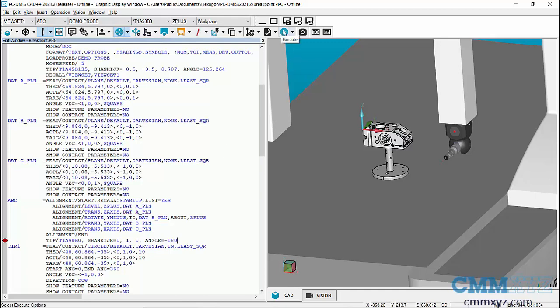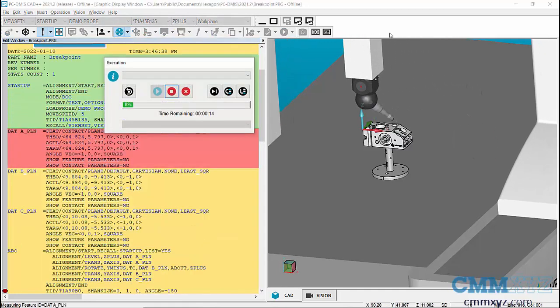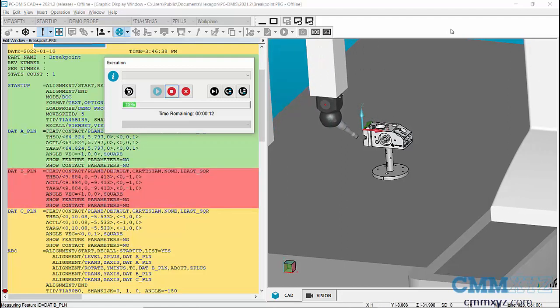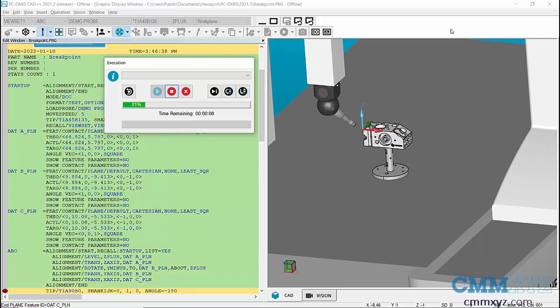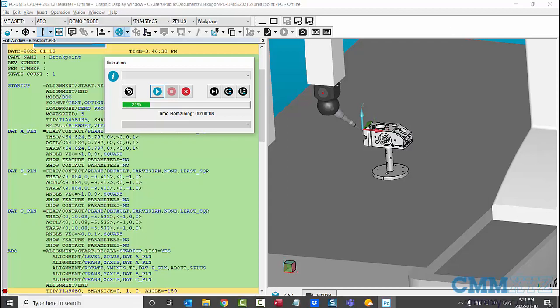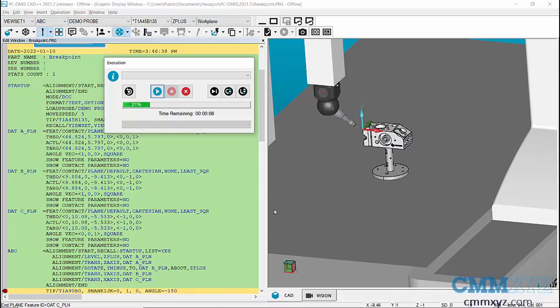I'll just hit the play button here. And you can see in the edit window that as each feature is being executed, it is shown in red. So whatever is being executed, or what the software is currently on, is shown in red. So it's encountered the breakpoint.